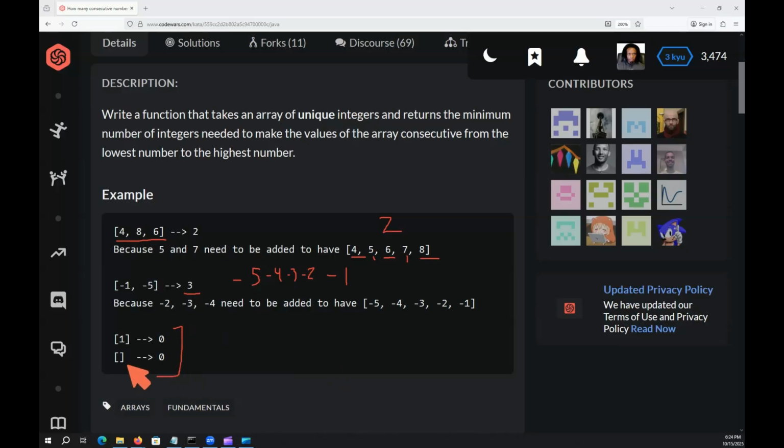In the case of 1 integer or no integers in your array, it's going to be 0 because there's nothing to fill in. There's no gaps. So that ends up being a very simple case. So let me tell you what I devised to do this one.